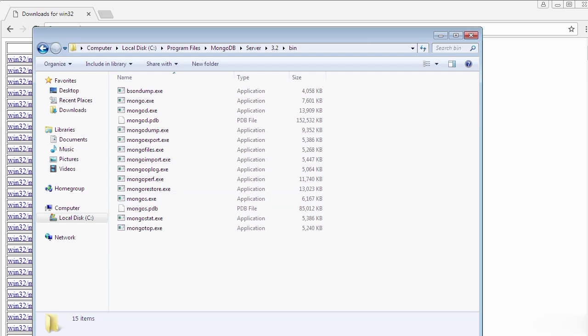So in the next lecture, we're going to set up the environment variable to make it easy for us to access the Mongo files.